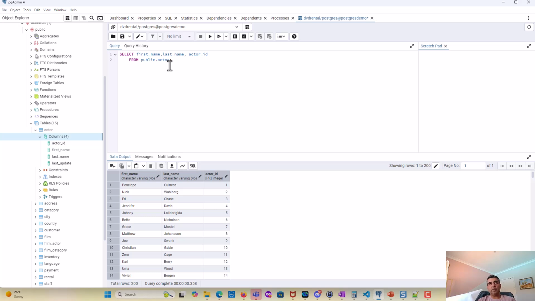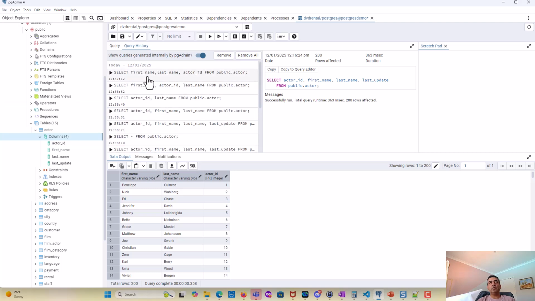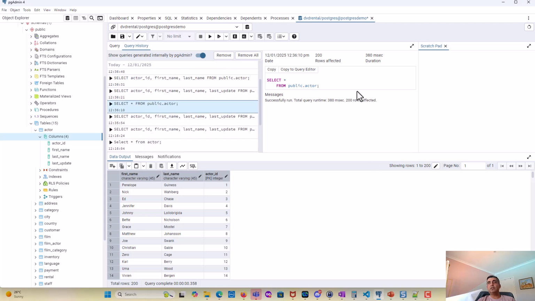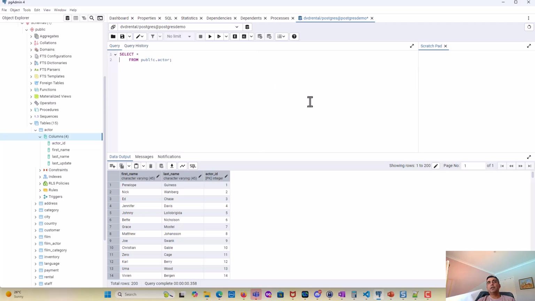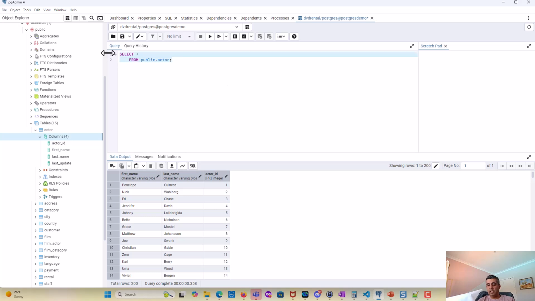So you can start playing around with this. You can also, let's say you executed multiple SQL statements. You go to query history and you can retrieve the older queries. So let's say I've run this query. It shows me this is my query before that, and then we ran the select star from public actor. So I can also say copy to query editor and it brings that here. I can run that, or I can directly copy that, come back here, and say copy. Then I go back to my query editor, delete this and use this.